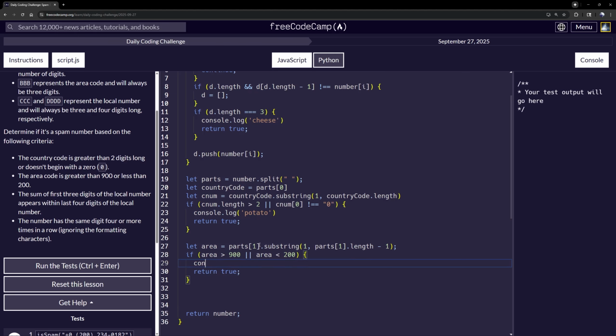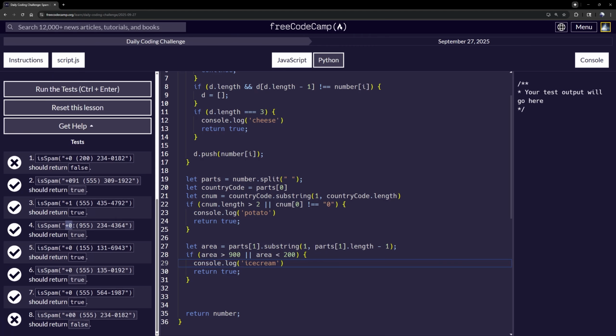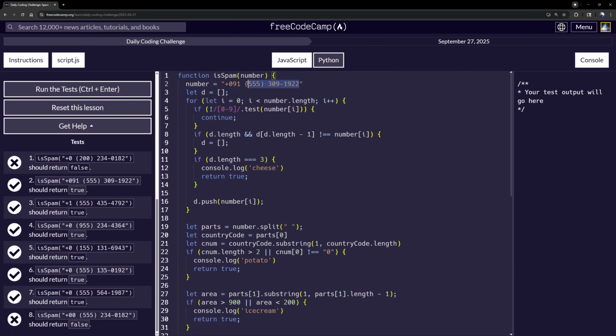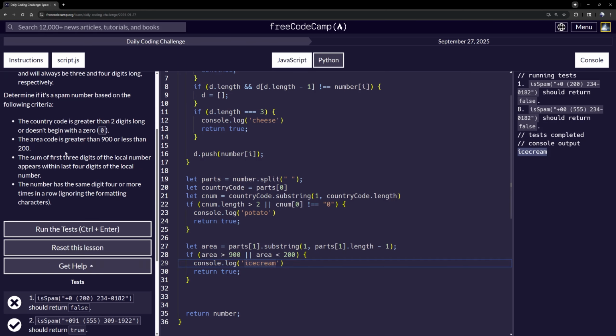And let's see, what's your favorite food? Say ice cream. What is one of these? Here you go. Here's a test case that has an area code 955. The 955 area code should get us some ice cream here. Yes, we got ice cream and that looks like it's working.